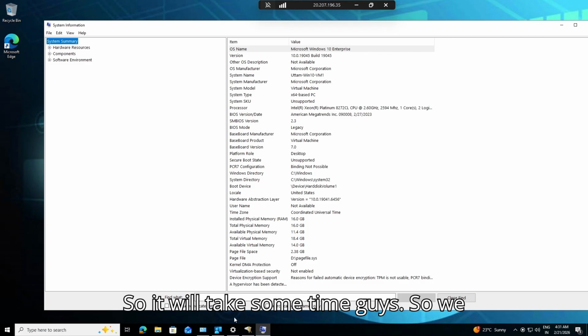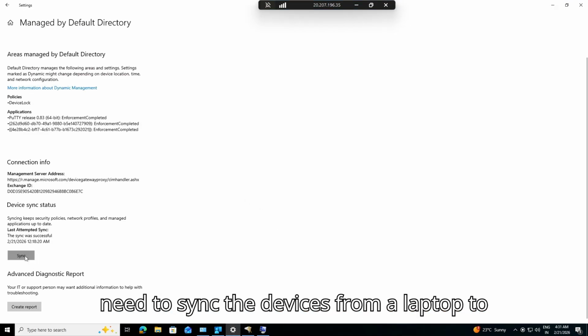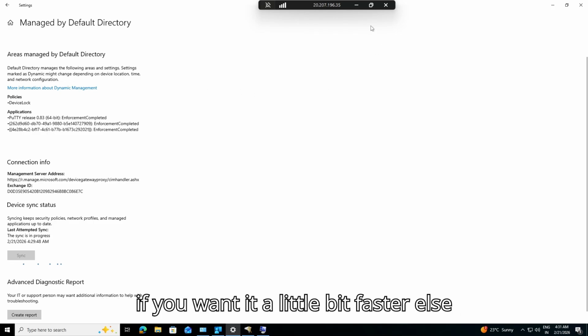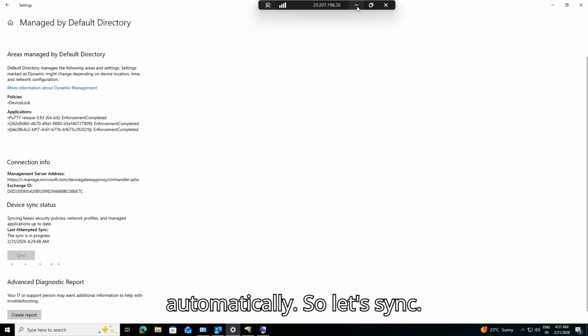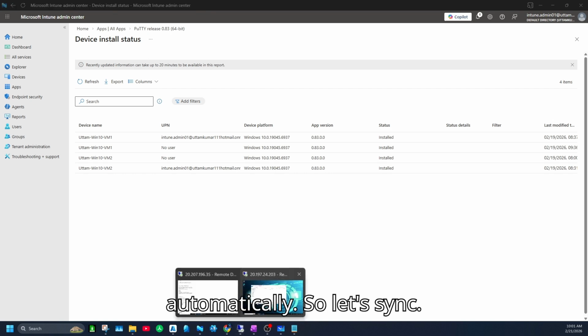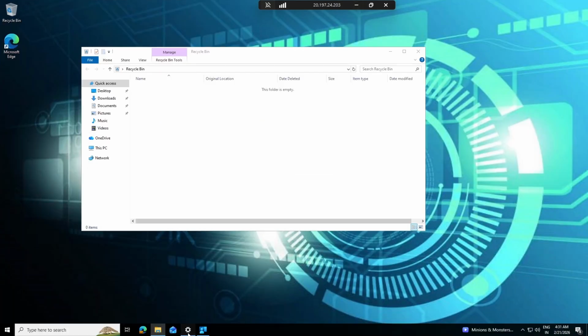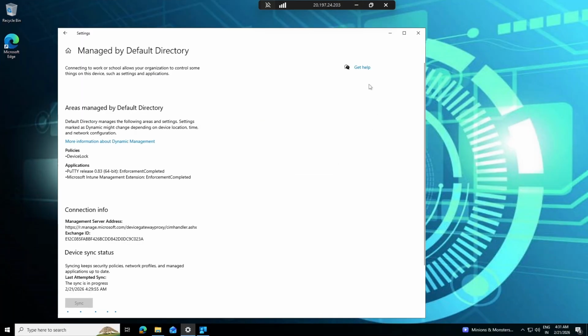So it will take some time, guys. We need to sync the devices from the laptop if you want it a little bit faster, else it will take its own time and it will get installed on the devices automatically. So let's sync.